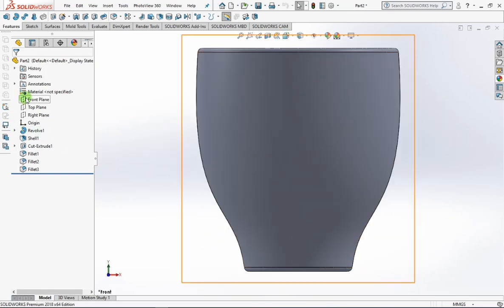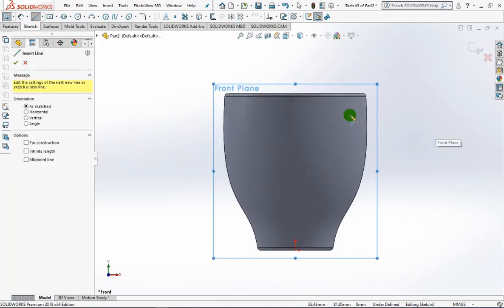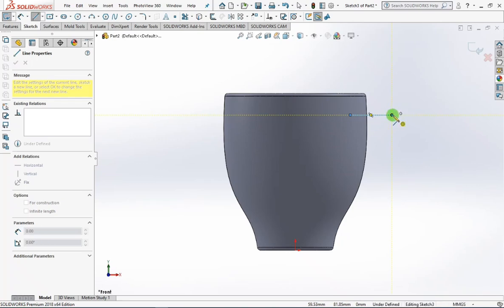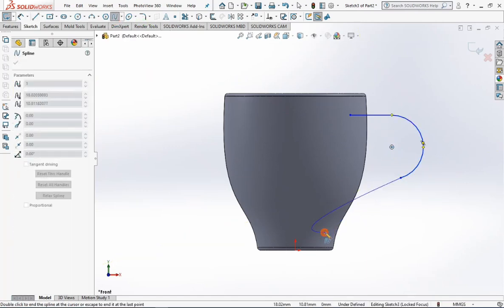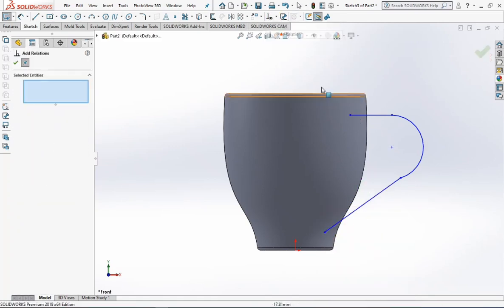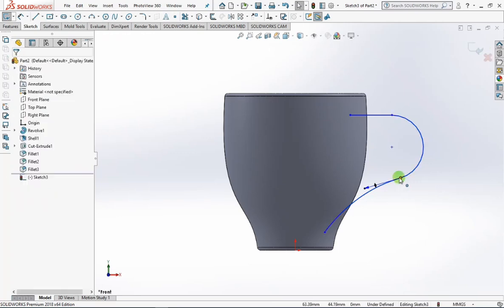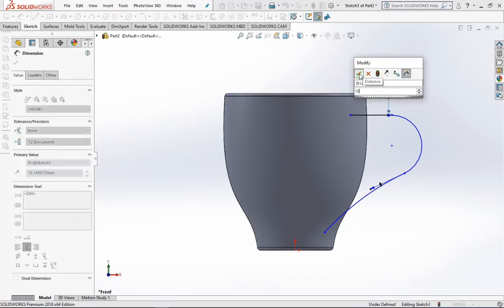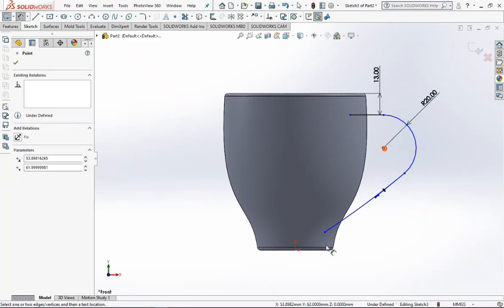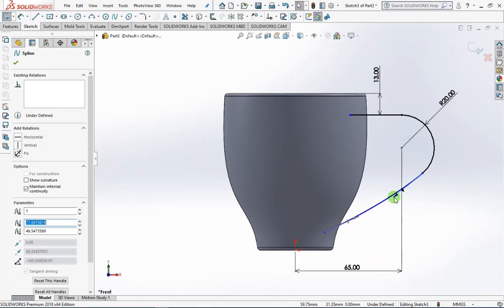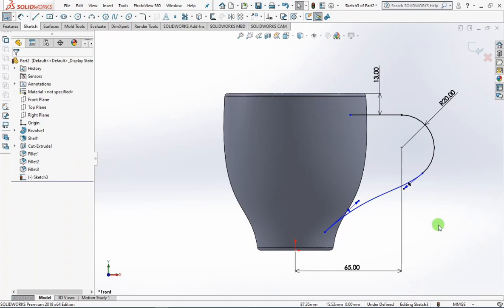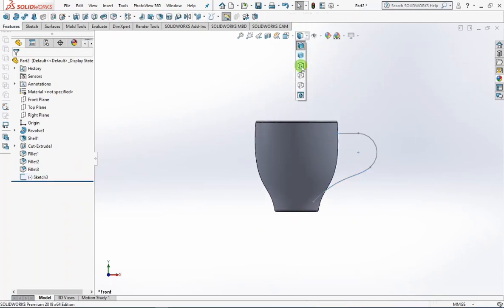Now, we will make a cup handle. The command used is swept boss. There are two sketches that we must prepare first: profile and path. First we make the path. Create a path on the front plane, consisting of lines, arcs, and splines. Set dimension. Then exit sketch.